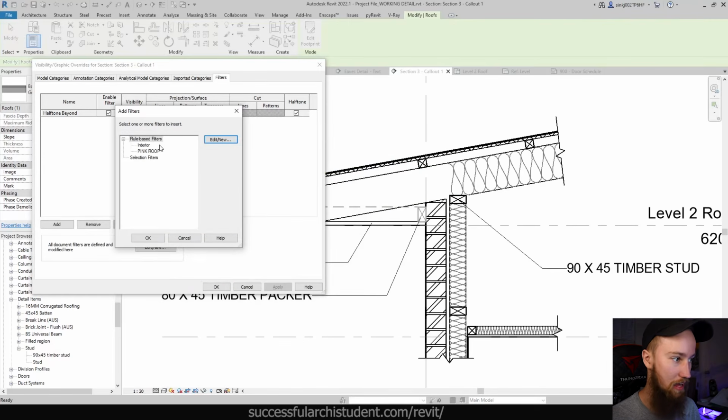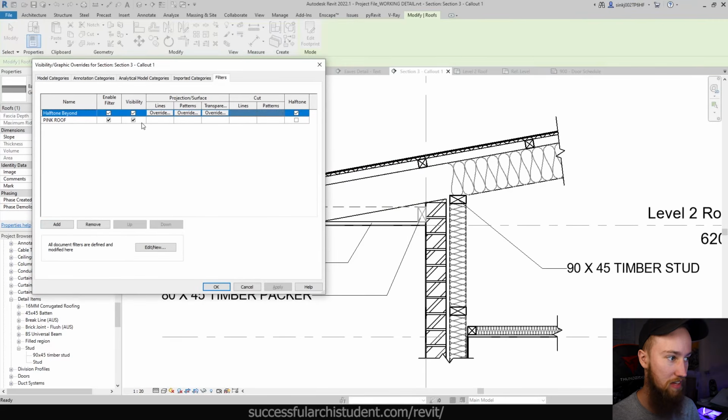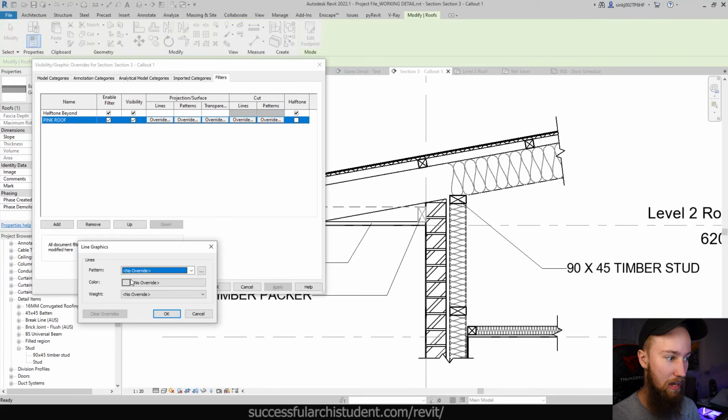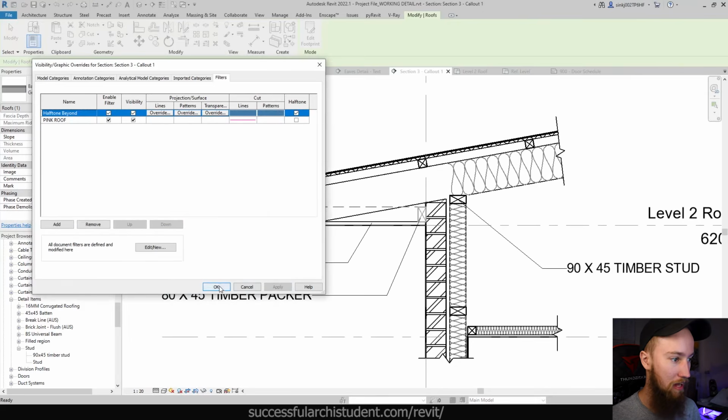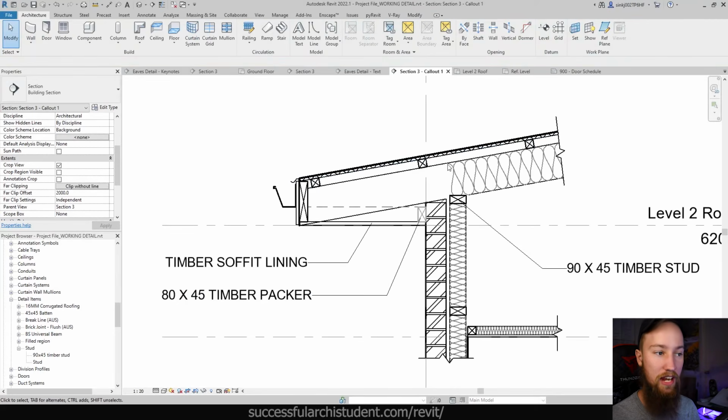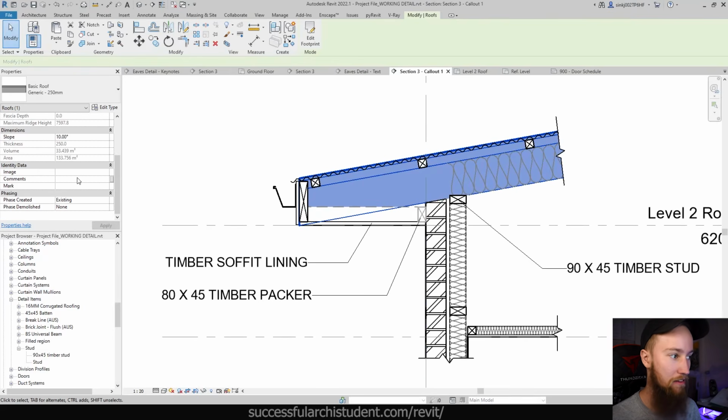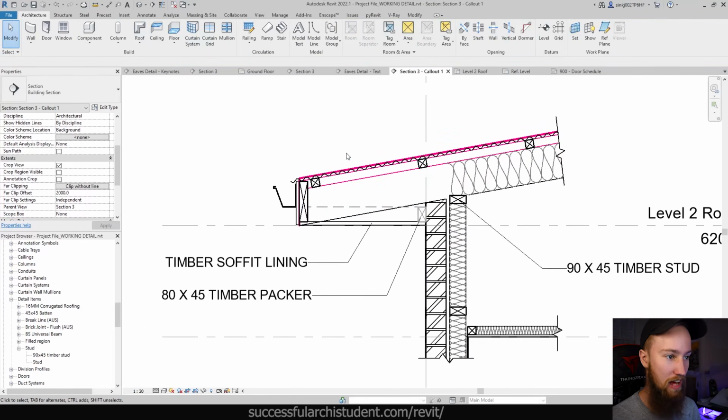Click OK, and now we can add that pink roof filter to this override settings. Now what I'm going to do is change the cut lines of this to be a bright pink. Click OK on that, OK. If I apply this and click OK, you're not going to see any changes happen yet because we haven't added that comment to this roof. And now if I add this comment and I say this roof be pink, you're going to see that that is now highlighted in a pink.